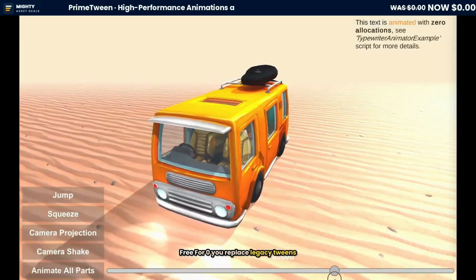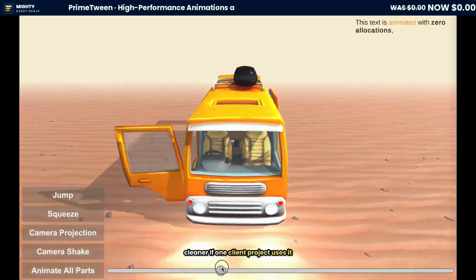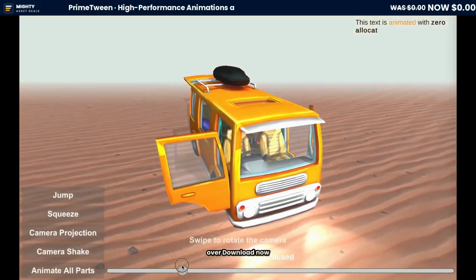Free. For $0, you replace legacy tweens and get a library that runs faster and cleaner. If one client project uses it, you've paid it off 100 times over. Download now.